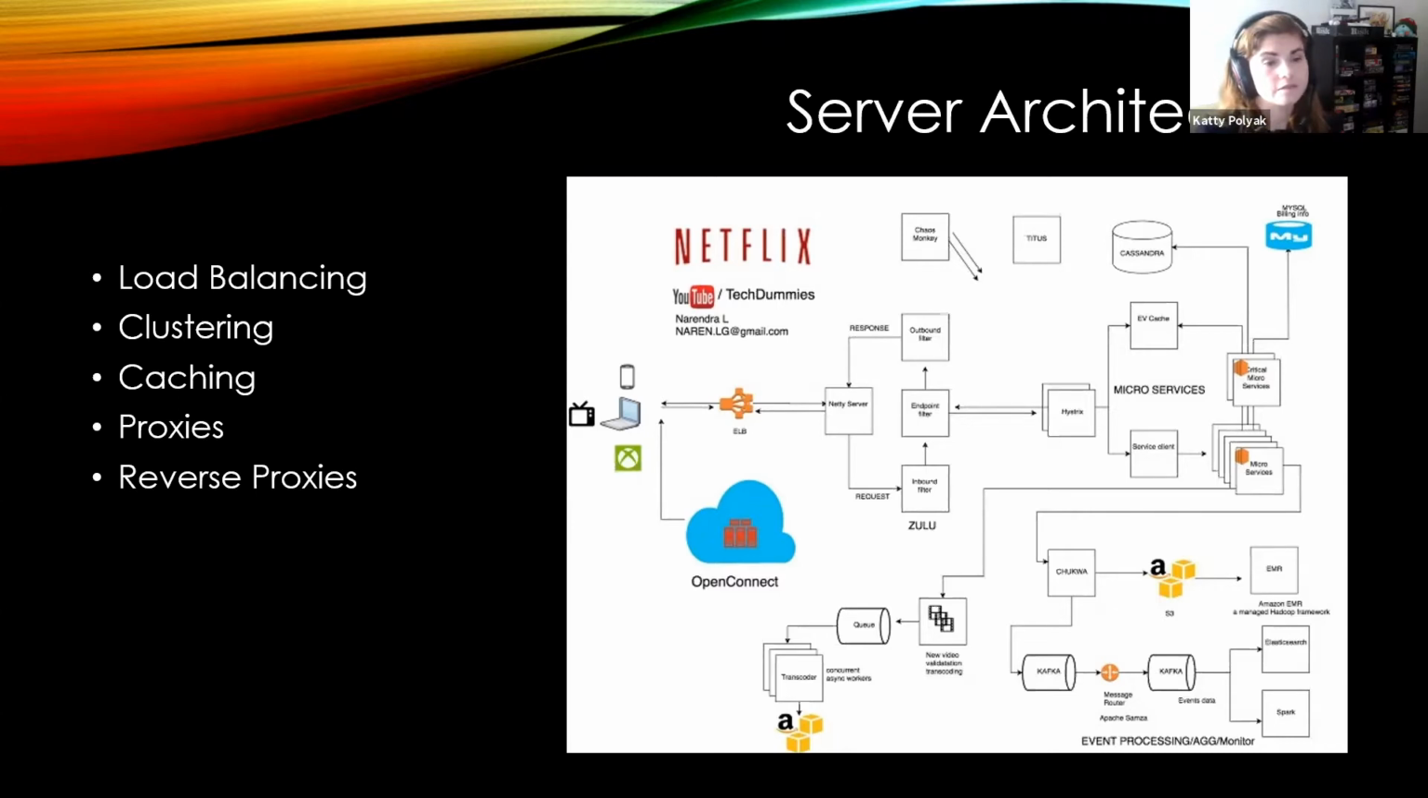So in the next few slides, we're going to be discussing a few tools that can be used in server architecture. These are load balancing, clustering, caching, proxies, and reverse proxies. These are just a few of the most common pieces used in server architecture.